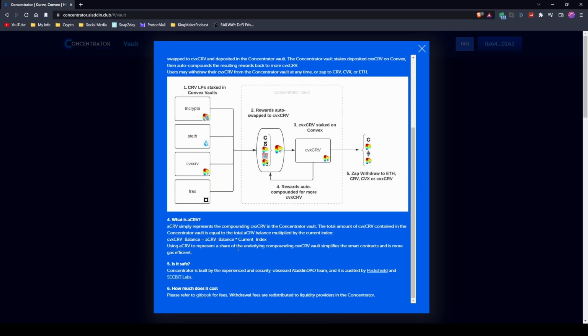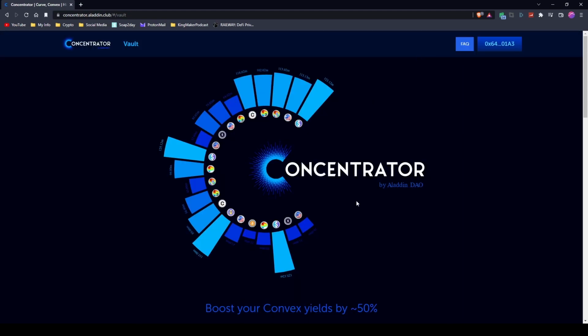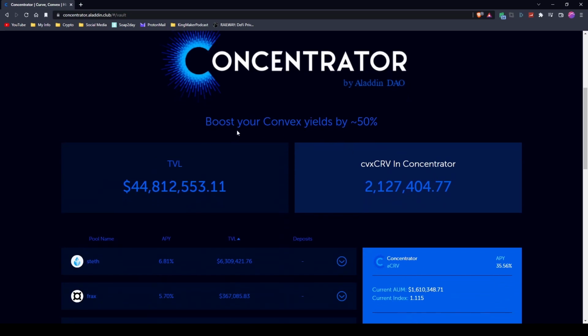It shows you the math behind the aCurve calculations as well, and the diagram shows you step-by-step dynamics of how it works and all that. So this is going to be the home page. As you scroll down, you're going to see the TVL and their advertisement of their main appeal, which is 50% extra yield, and how much CVX curve they have in the protocol.